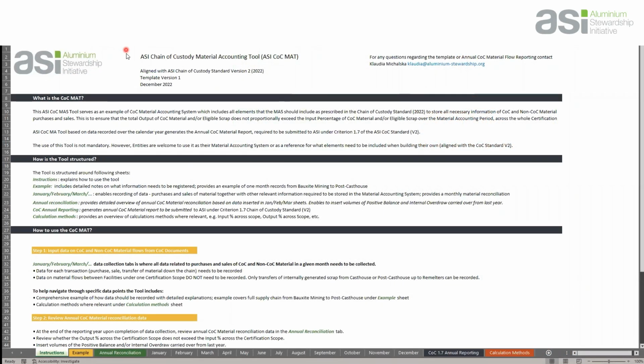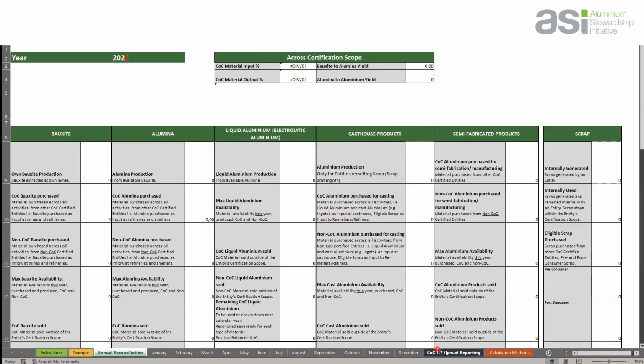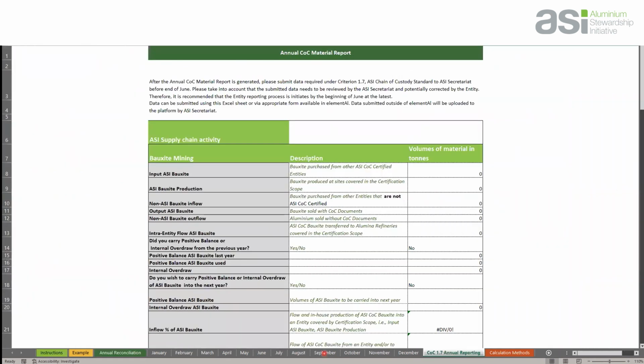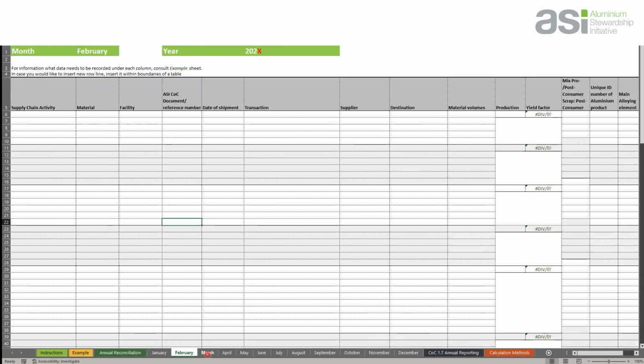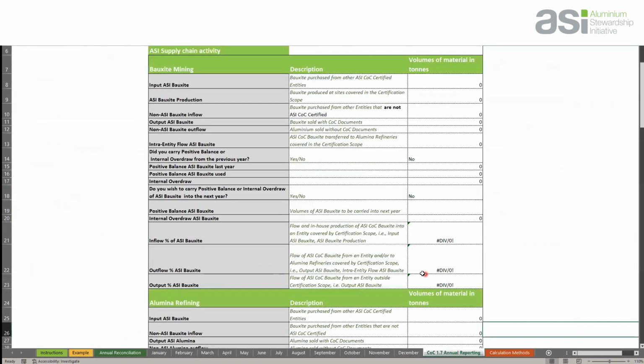ASI launched the CoC Material Accounting Tool to support entities in their CoC material accounting and annual reporting. The tool allows you to record all information on material purchases and sales according to the CoC standard requirements and saves you time to generate the annual CoC material report.